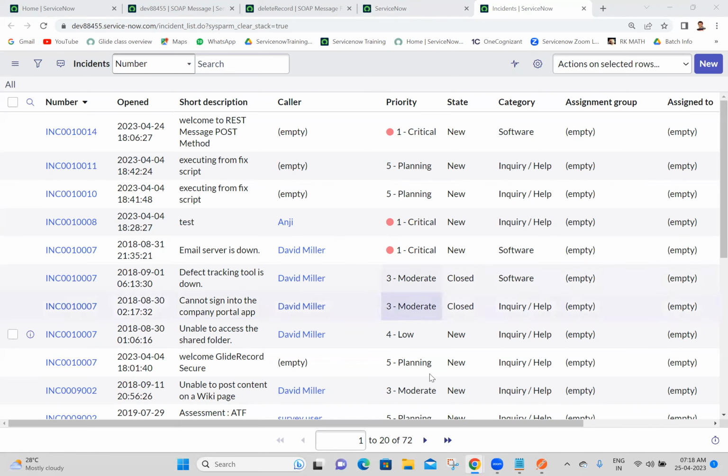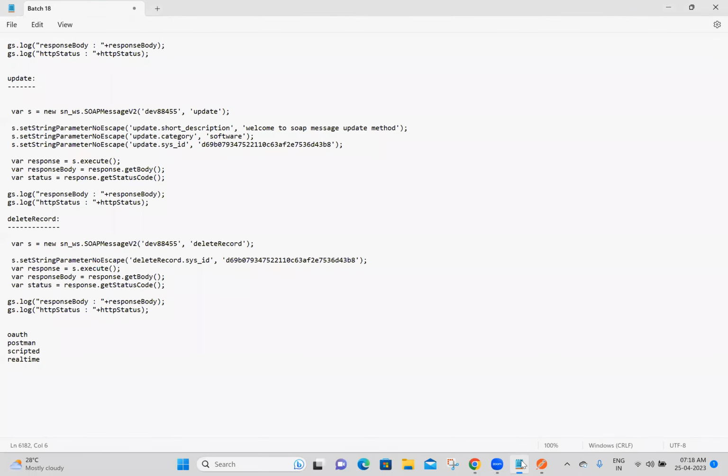Okay, guys, any queries, please let me know. Otherwise, we'll close this call. And tomorrow we'll discuss integrating, checking and testing the integration with the Postman tool, scripted REST API, both authentication, and if we have time, I will also tell you some real-time examples. Okay, that's fine.